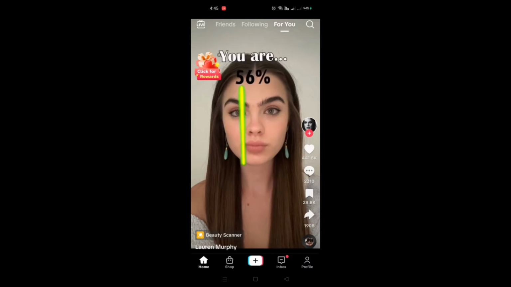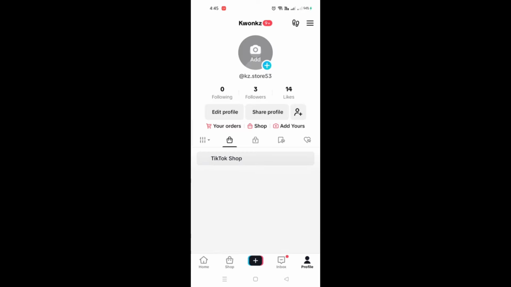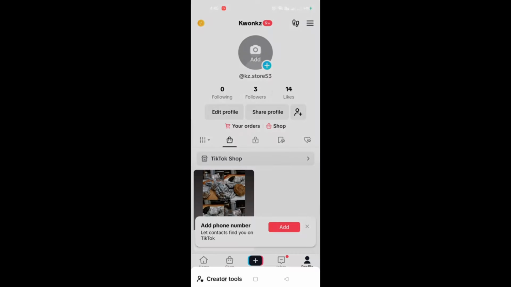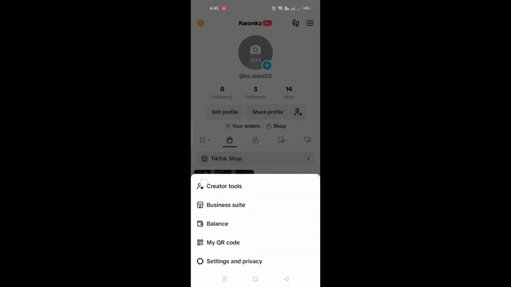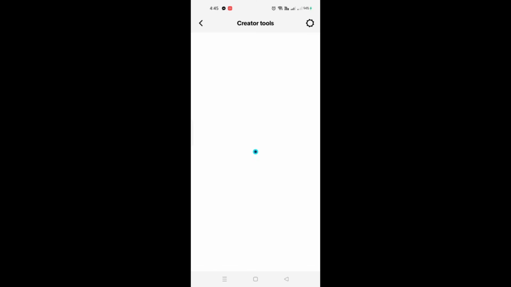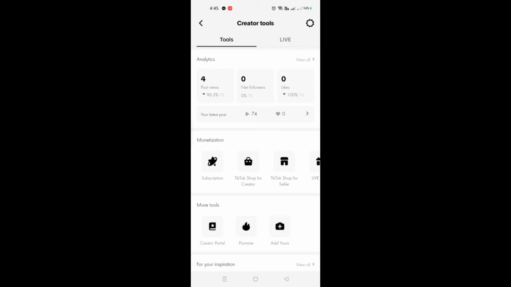So simply open your TikTok account and click on your profile. And here you'll be able to see that I have my account as a business account and I already have my own TikTok Shop set up. Just simply click on the three bars menu on the upper right corner of the screen and click on Creator Tools. Once you click on this button, you will be routed onto this page.